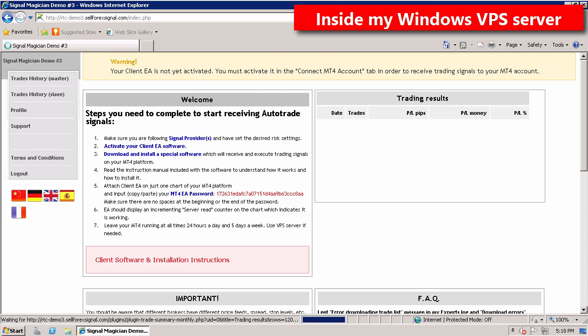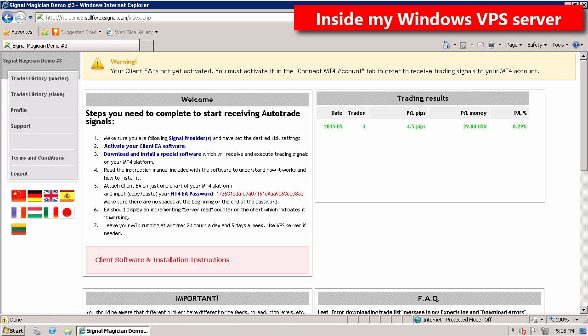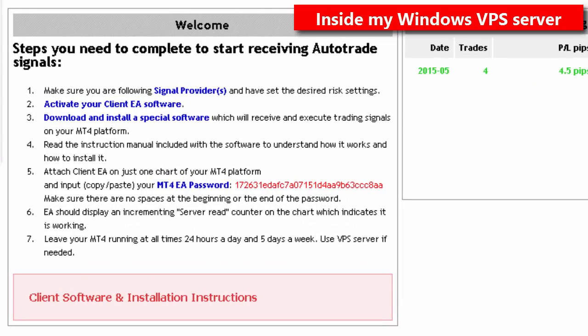So here I am, inside the Signal Magician control panel, and I have logged in as follower number 2. So imagine that this is what your customers will see. Once I'm inside the members area as a client, I see the steps that I need to complete to start receiving AutoTrade signals. First step is to make sure I'm following at least 1 signal provider and that I have set my desired risk settings.